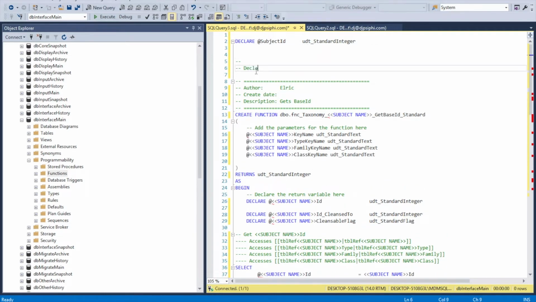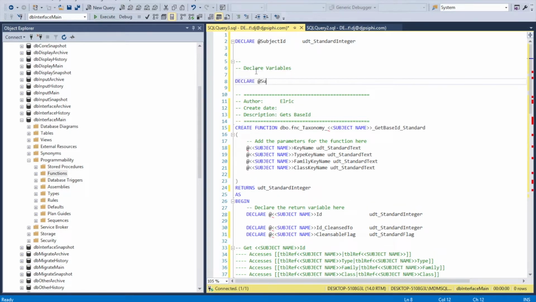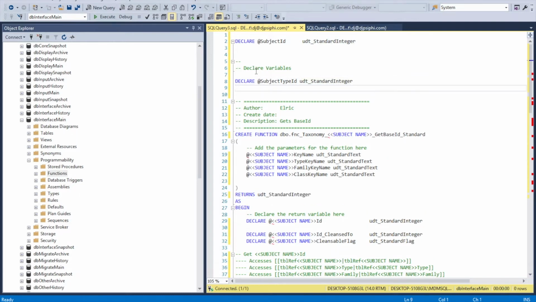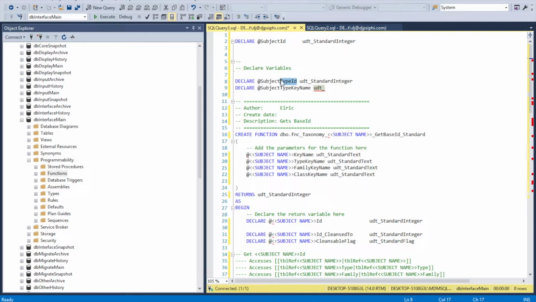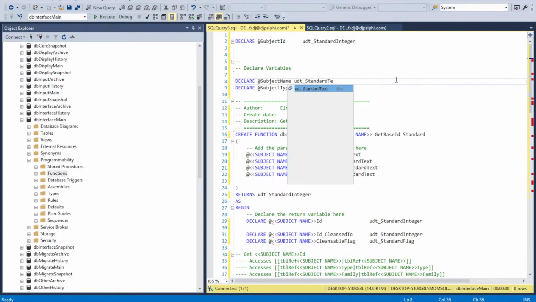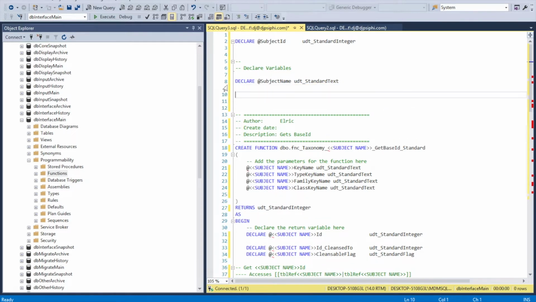So then, that means with the incoming subject ID, we'll need the type ID from that. Actually, no, we just need the subject name from that. And then our base and our execute.